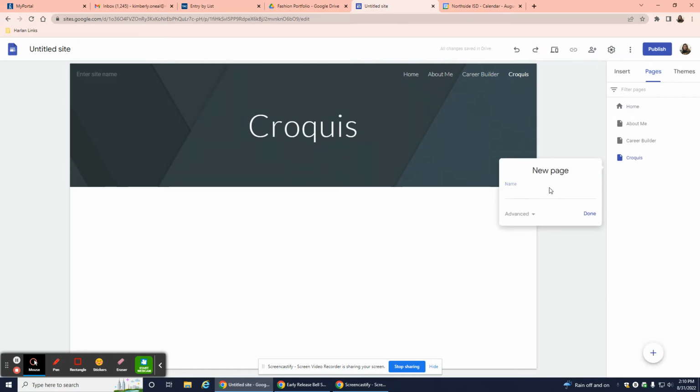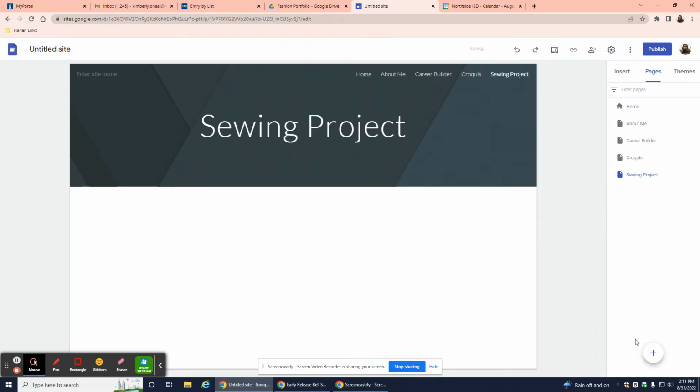New page again, and this one is sewing projects. This is where anything you sew and create, you're going to take a video of it and pictures of it, and you are going to put it in this folder. And you can see from your freshman year to your senior year, the growth that happened in your sewing projects, how they got more complex.